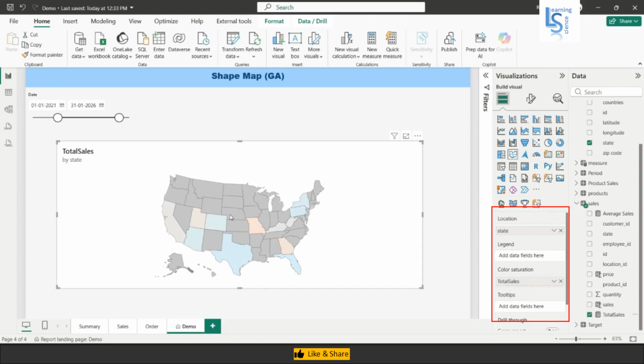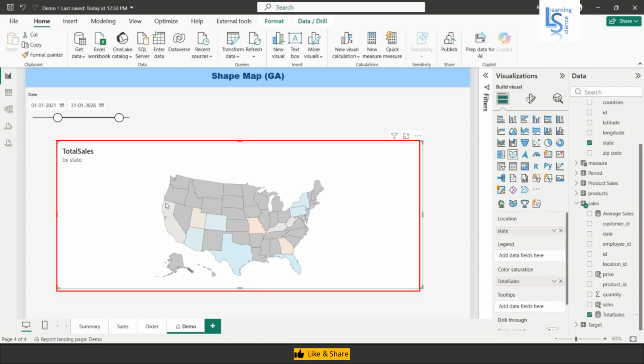So here you can see three colors. The gray color is blank, and you can see there is no sales value for the gray color. That is the reason it is marked as gray. And where you can see the color, California, you can see the total sales, and in the other states you can also see the total sales. Now we'll see some important settings for this map.